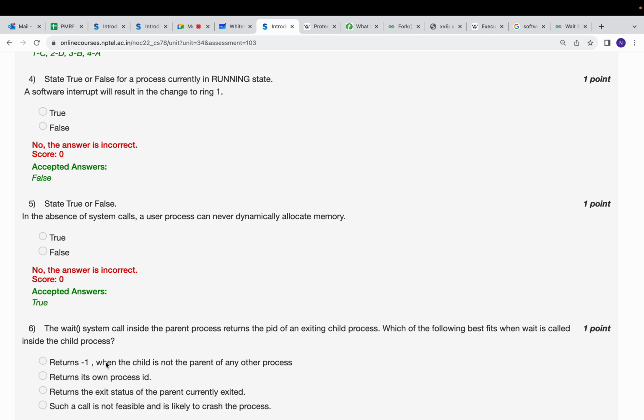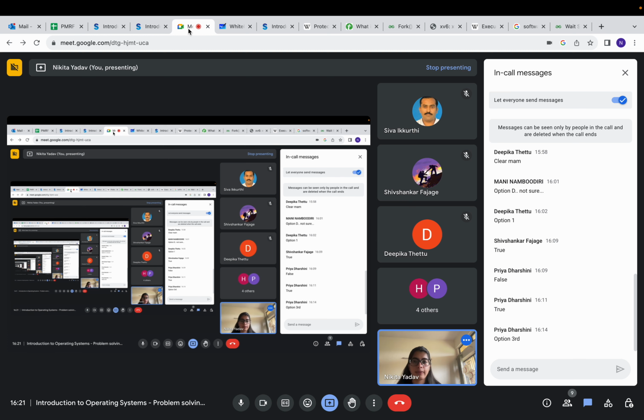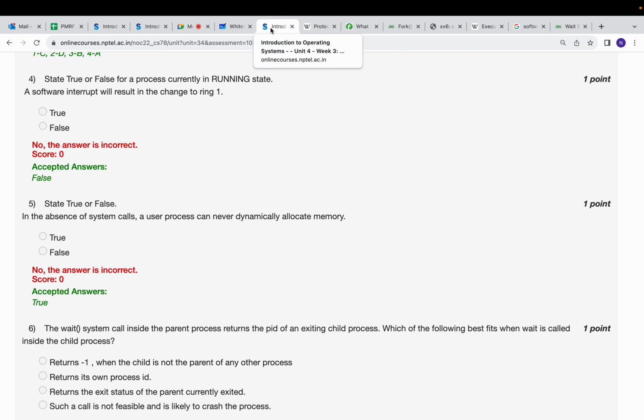Another option which could have been correct was that if the child process has a child, then its PID will be returned when it exits. But here the option says when the child is not the parent of any other process, then it returns -1. So this is also true. So option 1 is true. Any questions about that?